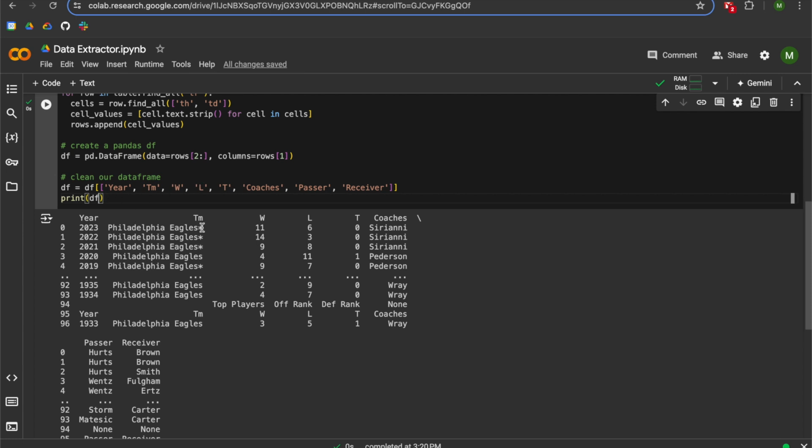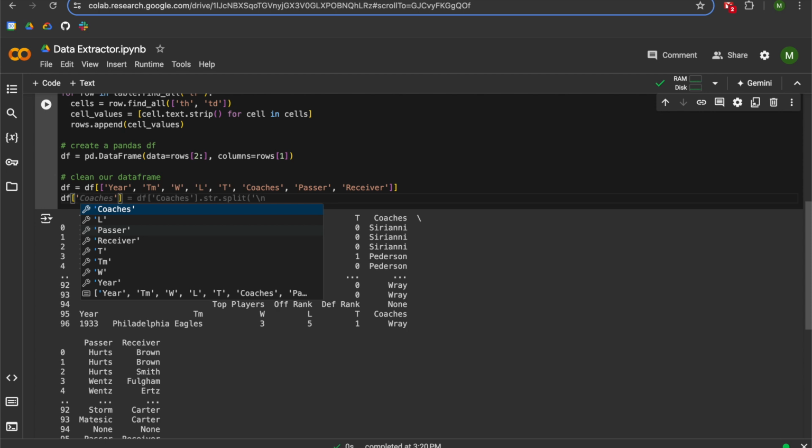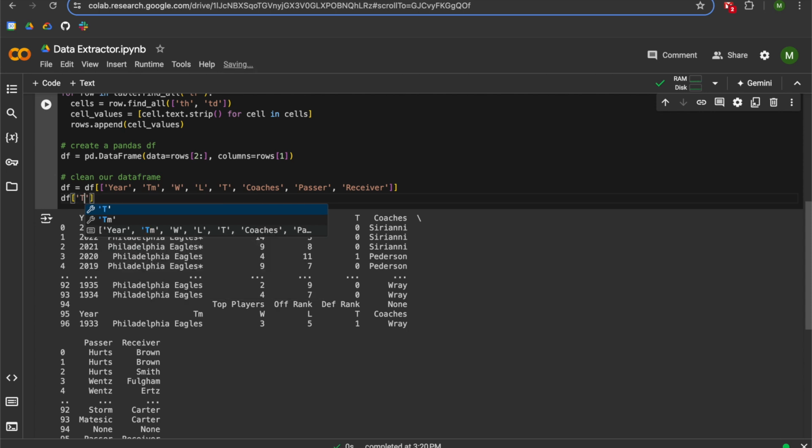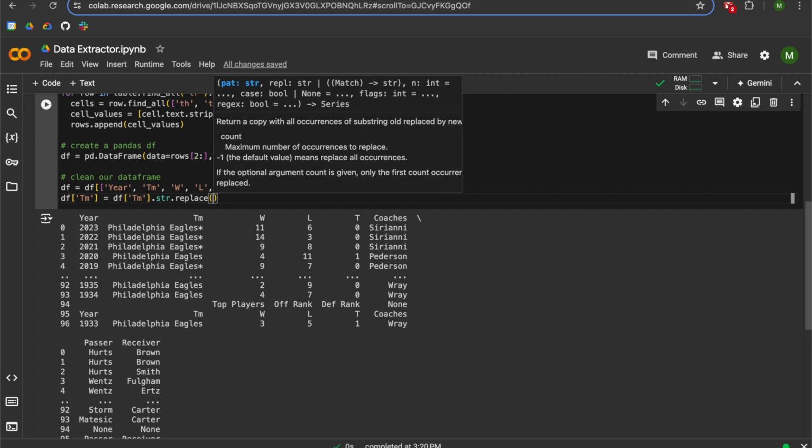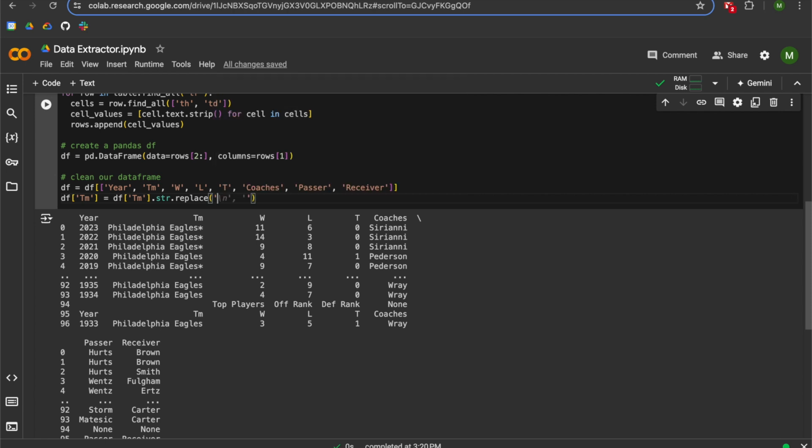However, that's not completely true because we have an issue here where we have this asterisk here in team names. So what we're going to have to do is use a replace method in order to remove the asterisks. So we are going to access the team column. So we'll do df with square bracket, single quote, capital TM, and we're going to set that equal to df bracket, single quote, capital TM, dot str, which stands for string, dot replace.